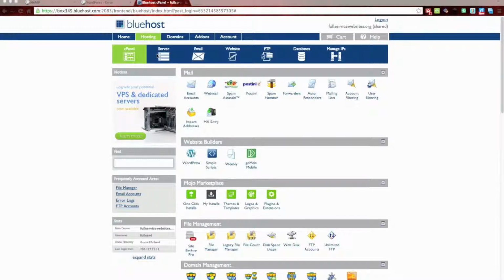First of all, you must have a hosting account and a domain name. What I'm using right here is bluehost.com, and you can get an account with them for I don't know, $5 or $6 a month, and a domain name will cost you about $11 or $12 for a year. Once you have that, you will log into your account and you'll go to cPanel.